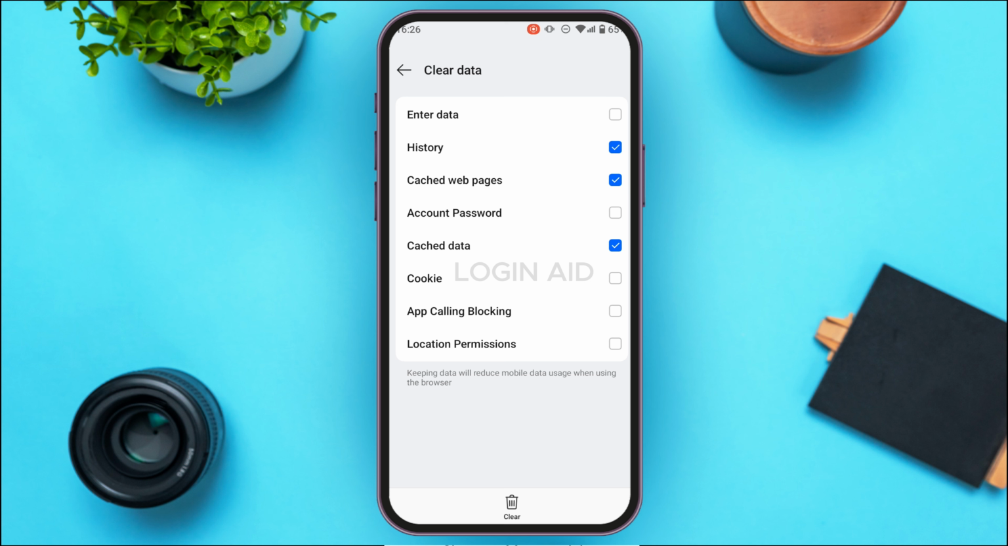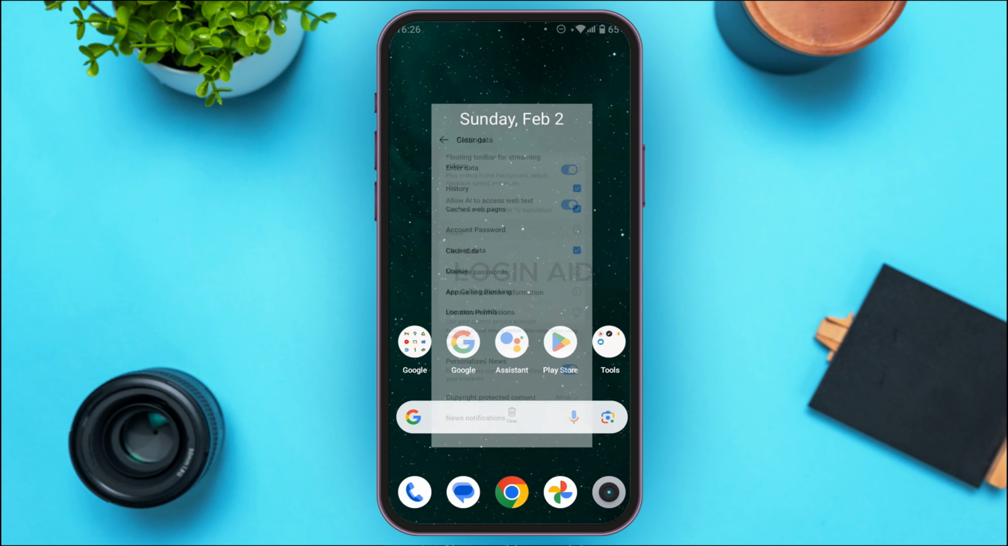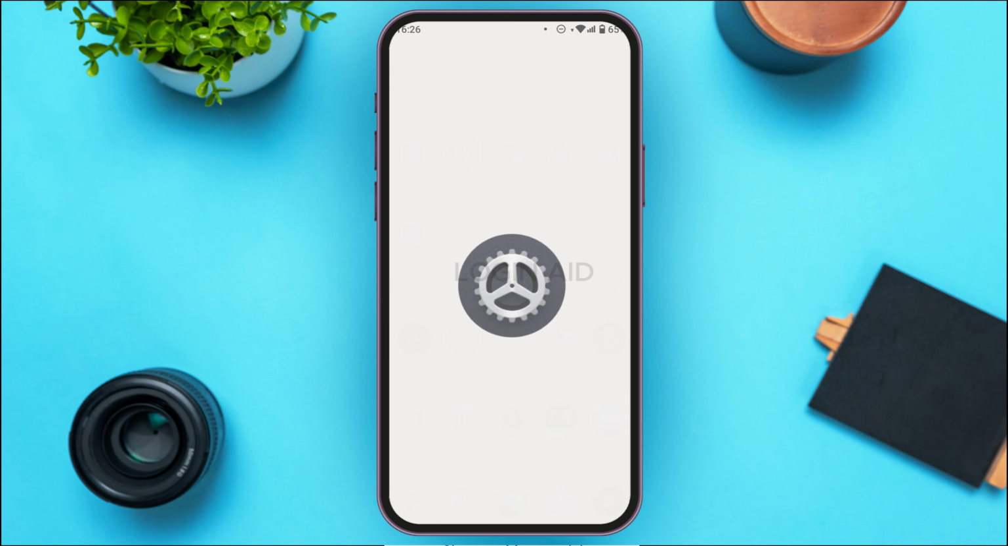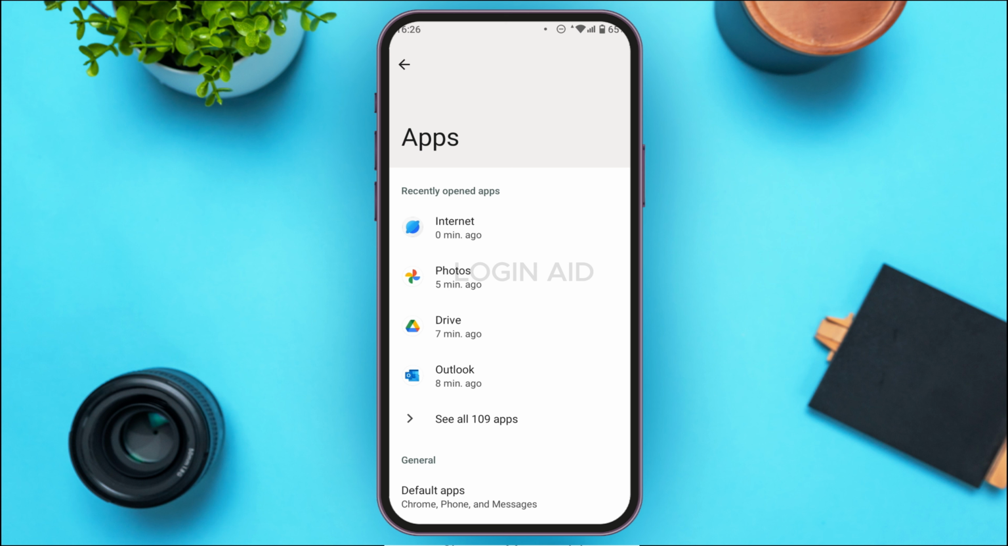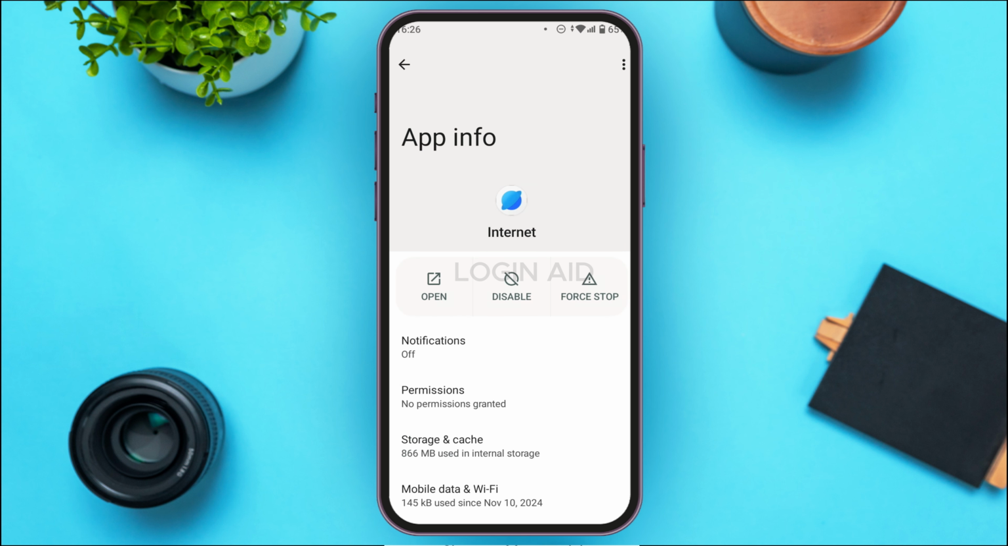But if your problem is still not solved, what you can do is clear the cache of your application. You can also clear the cache data from here, but you can also clear it from the settings of your device. So simply go to settings. You'll be led to the settings interface. Over here, find the option for apps. Once you find it, simply tap on it. Now you'll be led to the apps interface. Find the option for internet browser. Once you find it, simply tap on it.